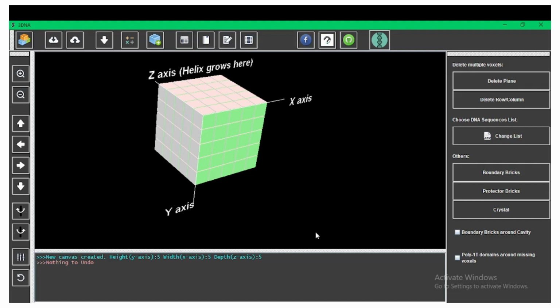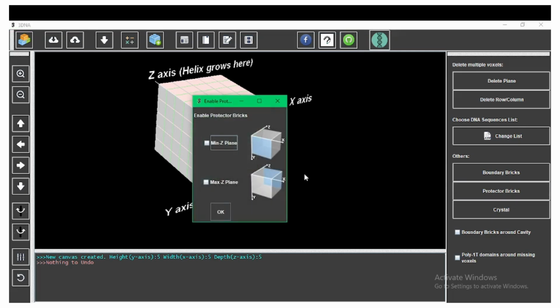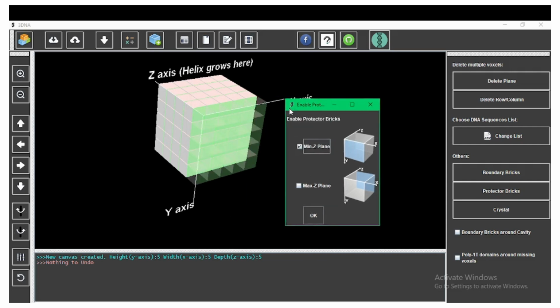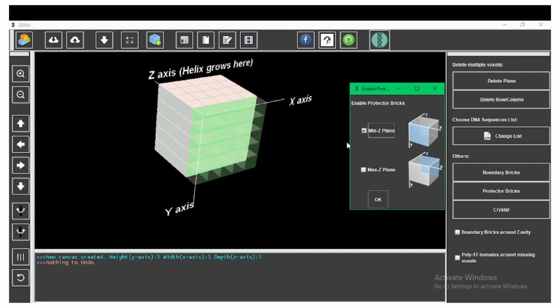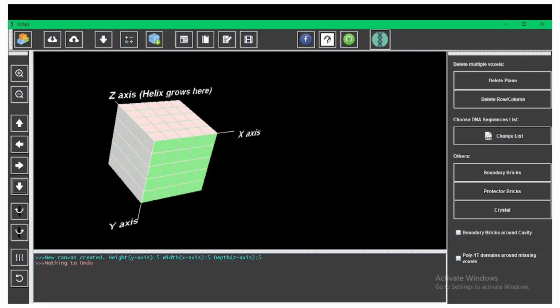Protector bricks are half polyvalent domains at the front and back faces of 3D structure. To enable the protector bricks, click on the protector bricks button on the advanced panel. Select either one or both planes at the front or back along the z-axis. This protector bricks at the front and back helps in preventing unwanted hybridization of DNA strands.